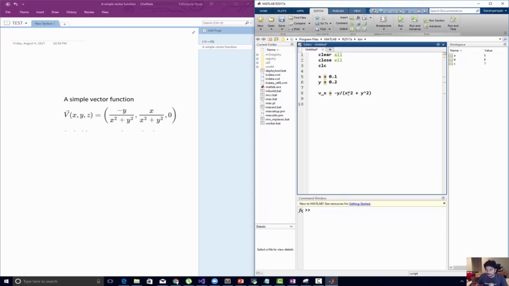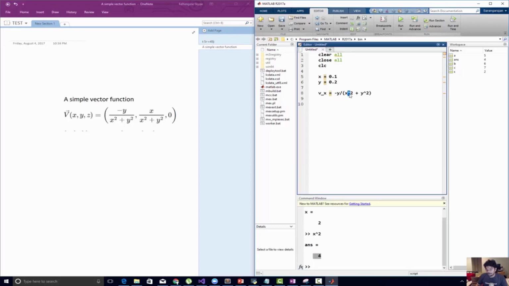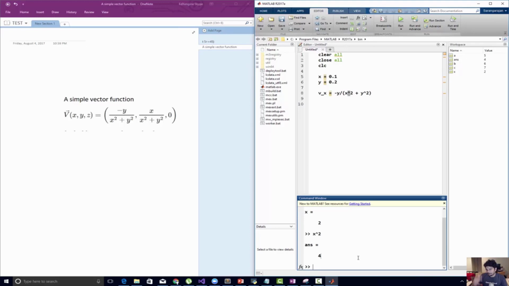So here what we are doing is we are using the exponent command. So for example, let us say x is equal to 2. x cap 2 is basically going to take the square of the number. Now this is another advantage of the command window. Whenever you don't know what a particular command or symbol does, you can just go to the command window, practice it, and come back again.